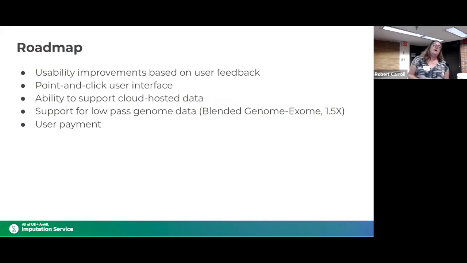In our roadmap, we're planning to do a lot of usability improvements. We're getting a lot of user feedback since we went live, which is really helpful in helping us prioritize what's most important to the community. Very soon, we're going to release a point-and-click user interface, so it's easier for everyone to use. We'll also provide support for cloud-hosted data, because we know a lot of you already work in the cloud and don't want to download your data and re-upload it.